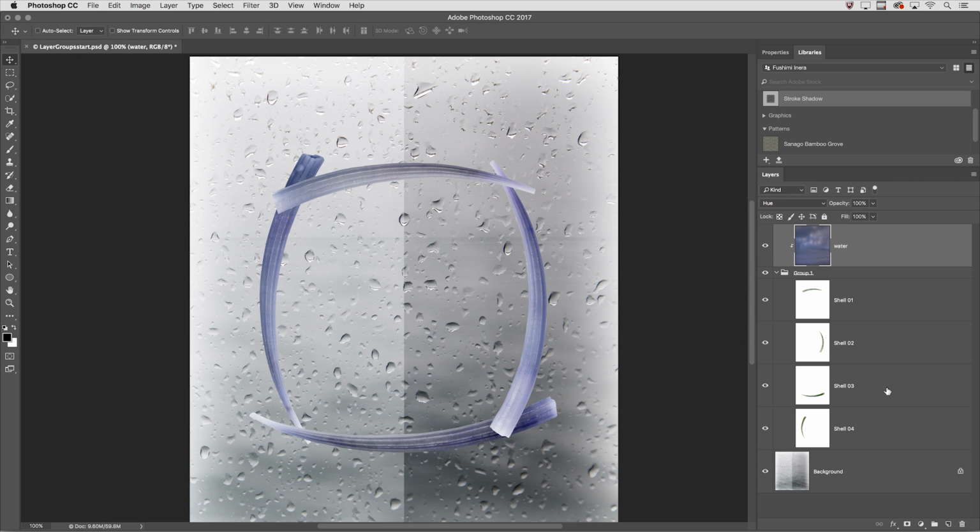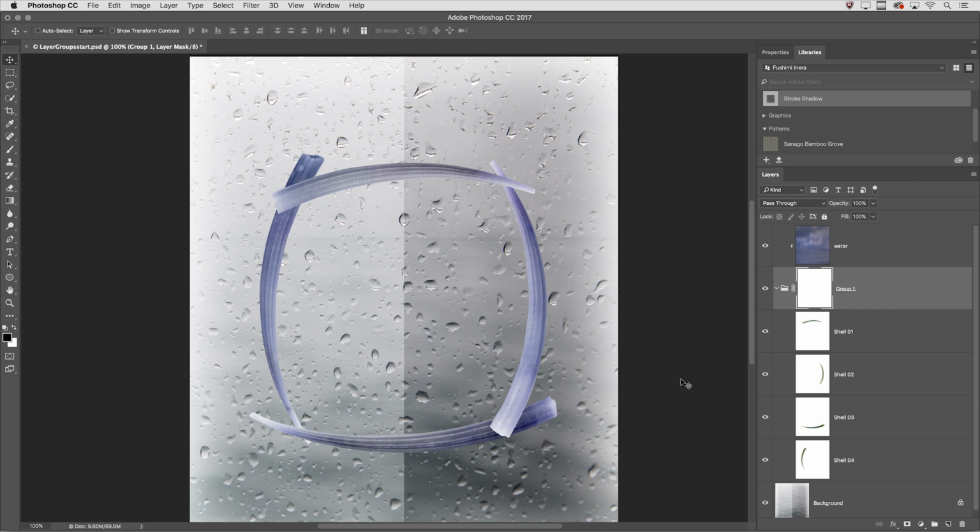Finally, if you've ever wanted to mask multiple layers at once, layer groups are the perfect way to do this. I can select Layer Group, add my layer mask, and then select my gradient tool, for example, and click and drag in the mask in order to mask all of the layers within that group.